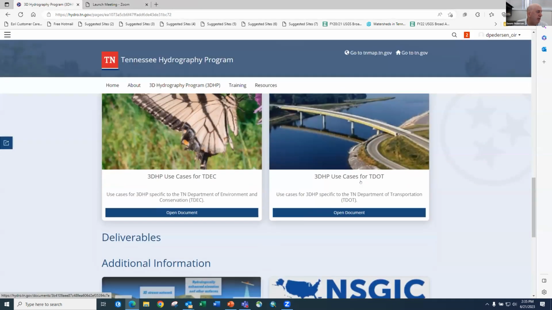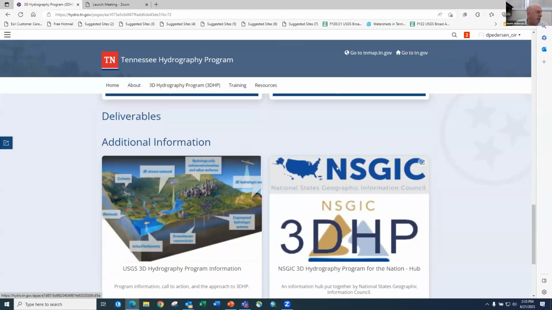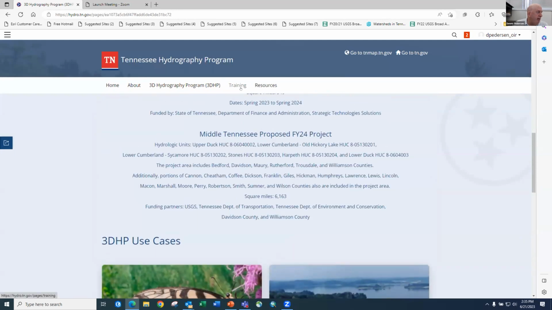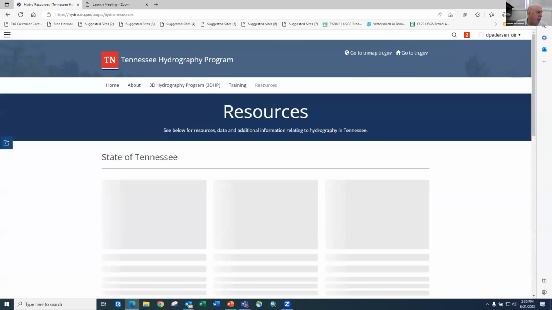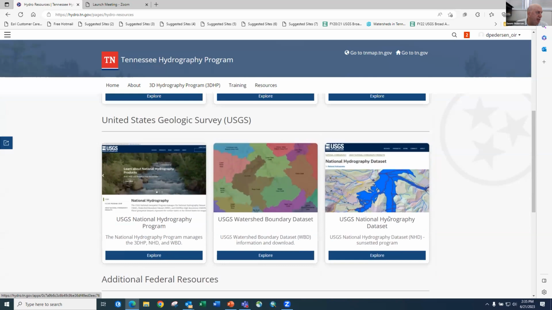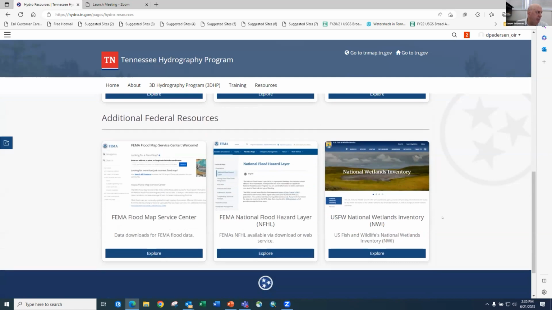Let me go back to the hub site. There are other links. Phil, we've got a link for you out there, buddy: NSGIC's 3DHP hub is out on our site. There are links to the USGS information, and we've got the training sites under development. I'm not going to show that one, but on the resources page we have links to an interactive map that shows the various watersheds that are scale dependent, links to different divisions, links to our existing hydro data set, and links for USGS resources, NHD, WBD, and other federal hydrography programs as well.